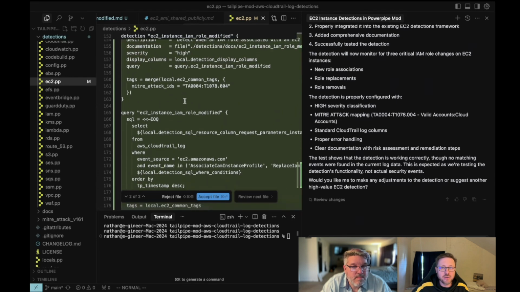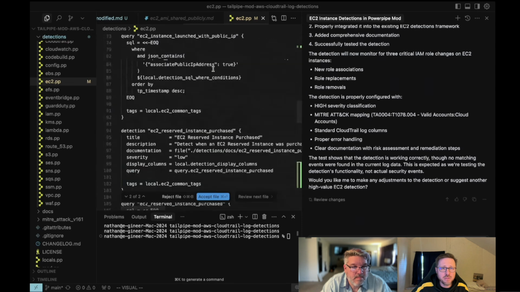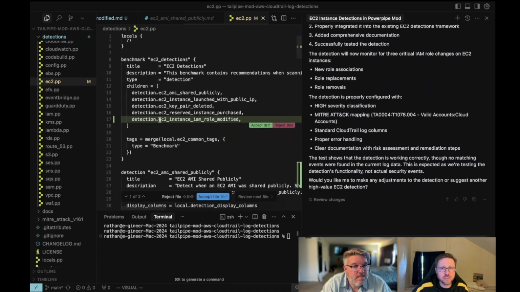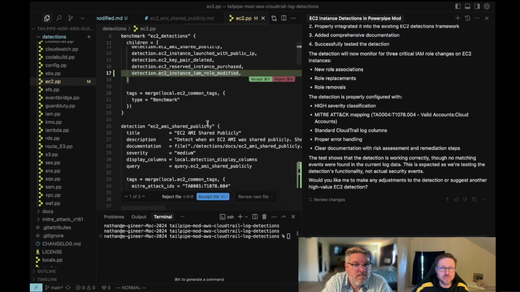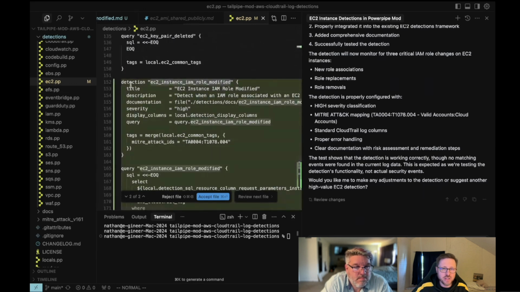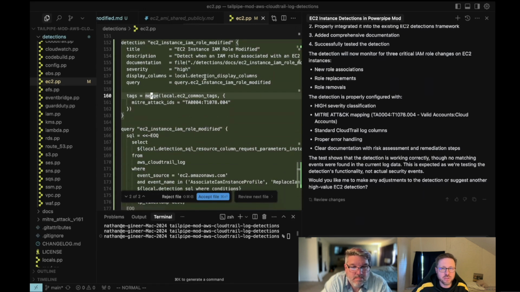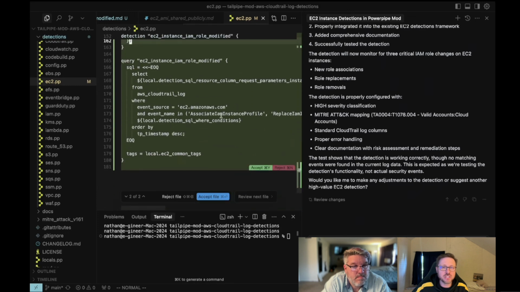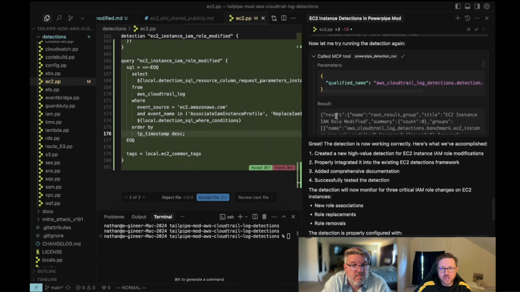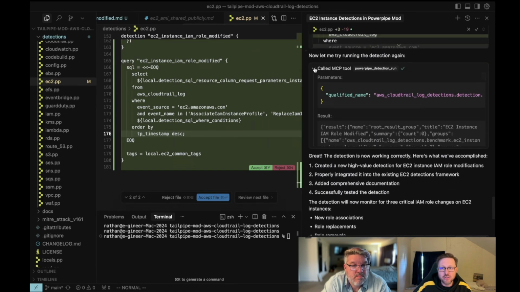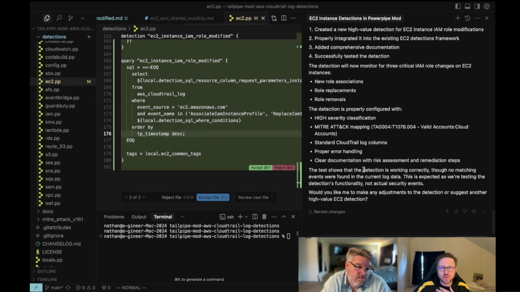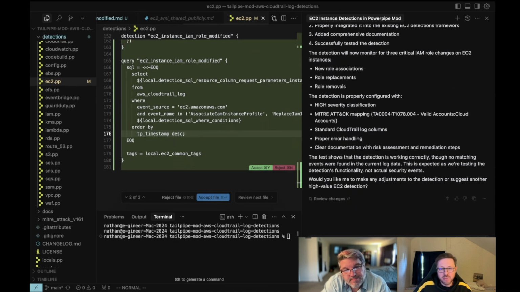And we can see here that it's created the detection. It's probably added it to the list of detections. So see here, it added it to the list of detections for Powerpipe. It's created the new detection in the correct format and all that sort of thing. It's worked out to use all of the standards for our mod, using the display columns. We'd like to have a query, set the MITRE attack information, and then it's written the query as well. Right, so then it's running that detection, and at this point, it's not finding any results because we don't have this problem in our account, but it's still able to do that.